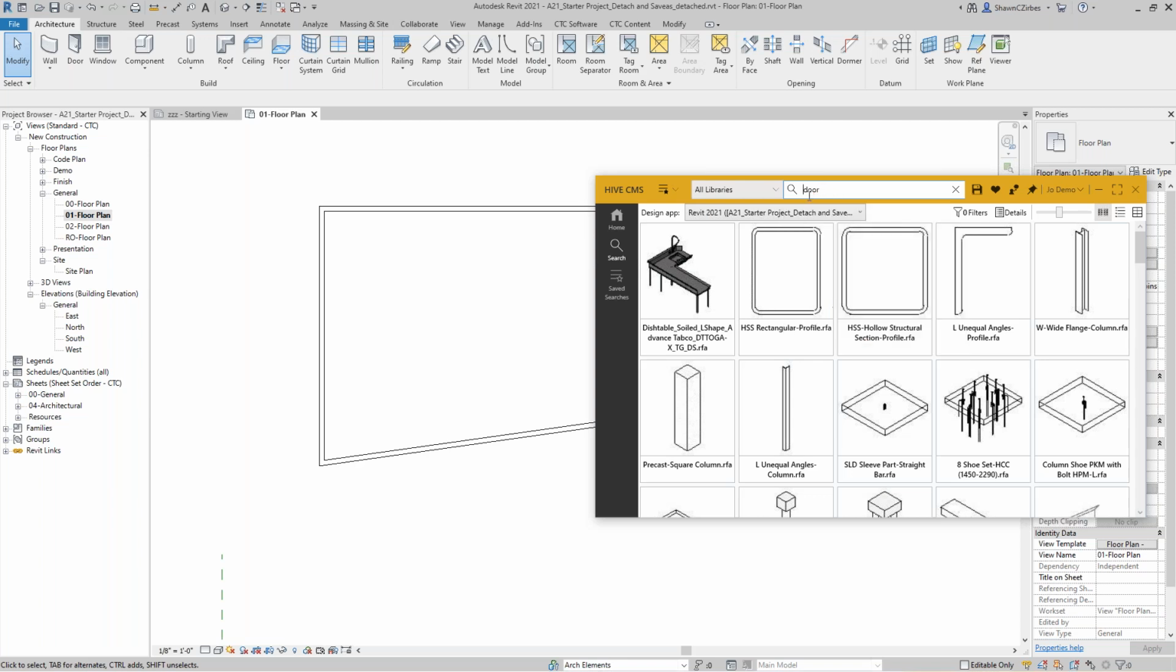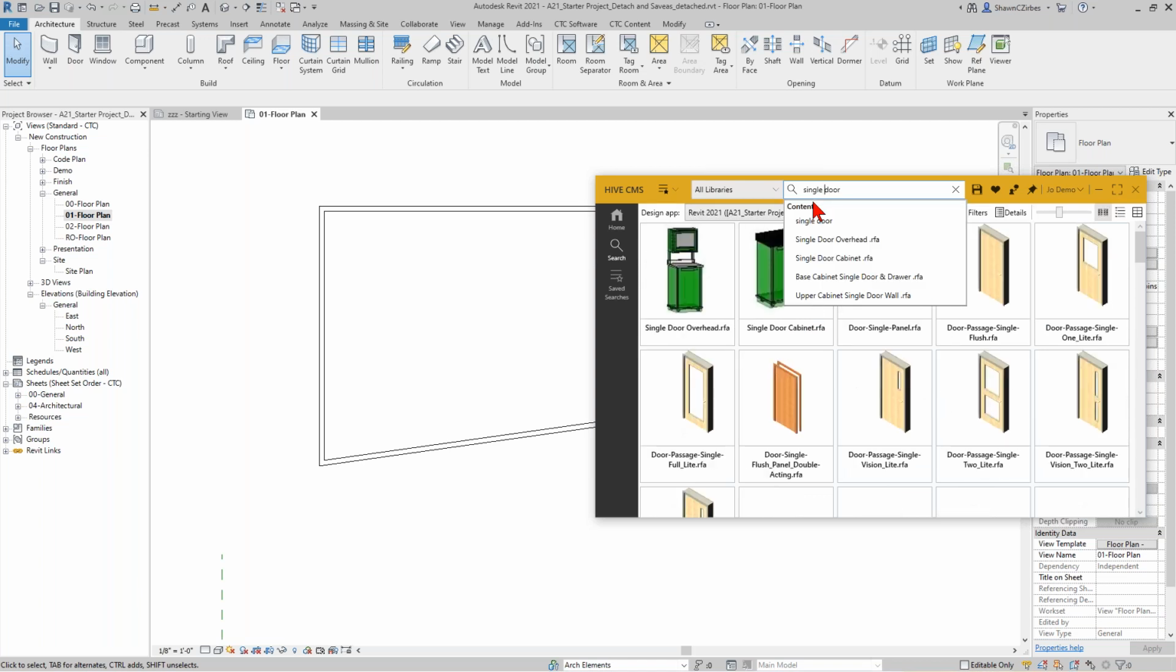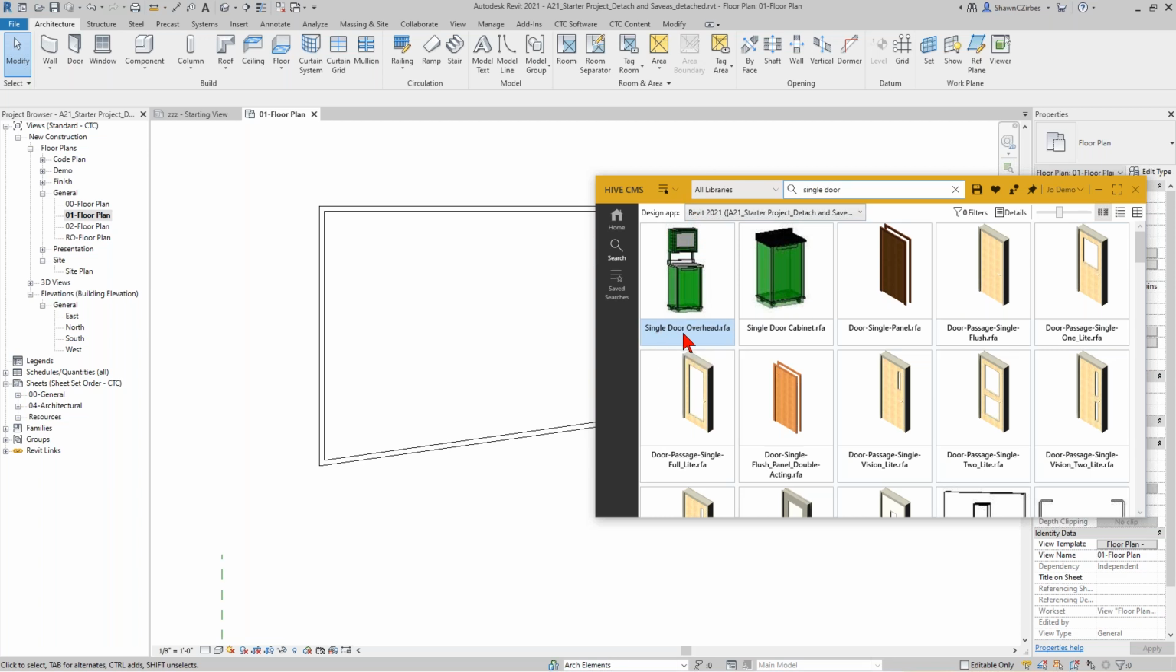In this case, I'm going to cheat a little bit and just type in single door, because I think I've got quite a few of them at my fingertips, and we're going to see what comes back. See, it's looking at the information in all of my content, and it comes back with some things that are relevant. Now, it found single door overhead, looks like a piece of casework or something, and single door cabinet, because those file names directly matched single door in this case in some form.